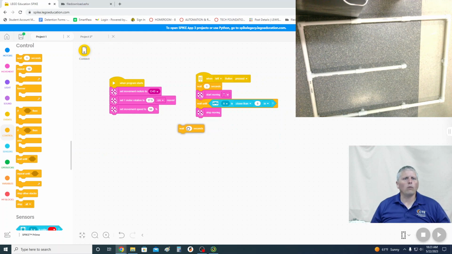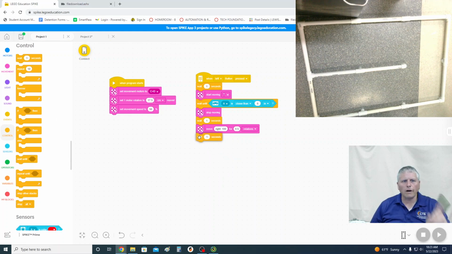So we're going to wait 1 second, and then we have to do our turn. I almost forgot. And remember we saved our turn, which was move right 100% for 0.5 rotations? We're going to put this right here, and then we're going to put another wait. This is very, very important, okay? We have to wait a second.